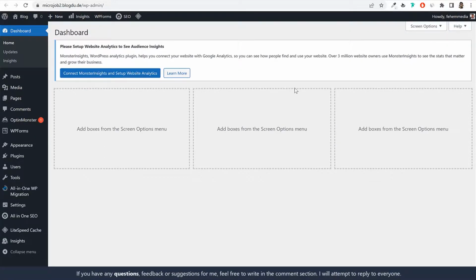Now this dashboard page is the most important page of your website because you'll be controlling your entire website from this page. So if you want to change your website style, appearance, if you want to manage payments, manage jobs, whatever you want to do, you'll do everything from this page. In fact, you'll control your entire website from this page.